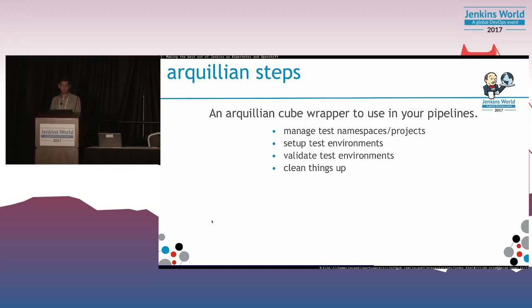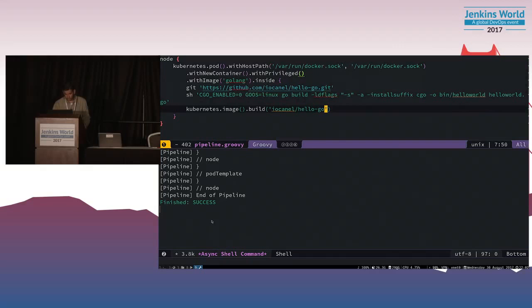So we created steps that help you manage the whole ephemeral namespace concept. We created steps that create the environment for you, make sure that the environment is ready, and, of course, clean up things, as I already mentioned. Why don't I show you how you can use those steps from within your pipeline? I'm back to my pipeline.groovy file, and I can use the inNamespace block and define that I want the creation of an ephemeral namespace that will be prefixed with testNS. Now, everything within the inNamespace block is going to be executed inside the ephemeral namespace.